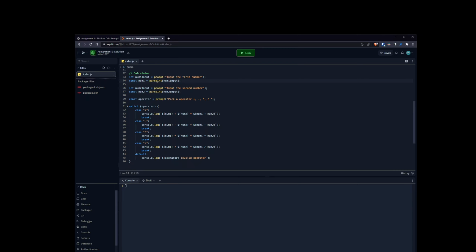So anyway, here we have parse int. We get the first number, parse it, convert it into an integer, grab it. Same thing with the second number, get the input from the user, convert it into an actual number instead of a string, and then we ask the user for the operator. So we pick plus, minus, multiplication, division. You can add more if you want. You can put all the operators if you want. It's not limited to the four that I put in here, but for the sake of the assignment, to get the point across of how to use a switch statement, I think this is plenty.